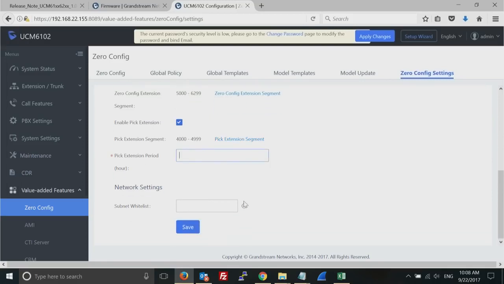And we recently added this whitelist. So remember, UCM supports VPN. You can have multiple VLANs within your network. And sometimes if the UCM is in one VLAN, but some of the phones are in a different VLAN, those phones can now be detected if you enter the subnet in the whitelist option.